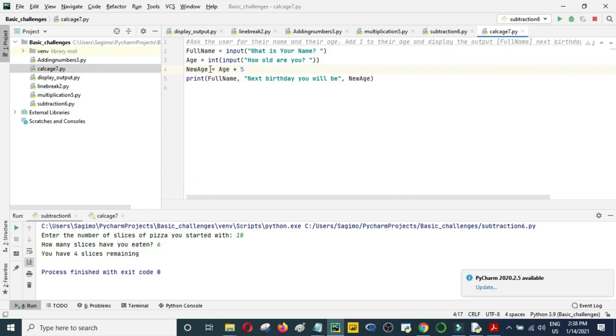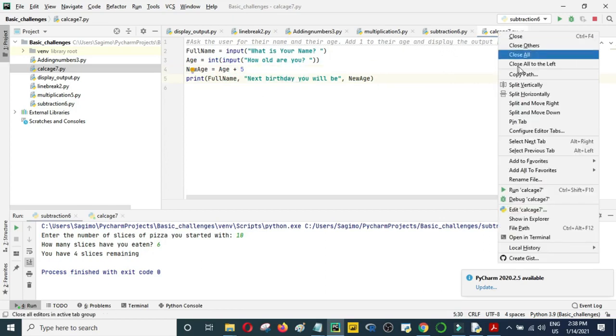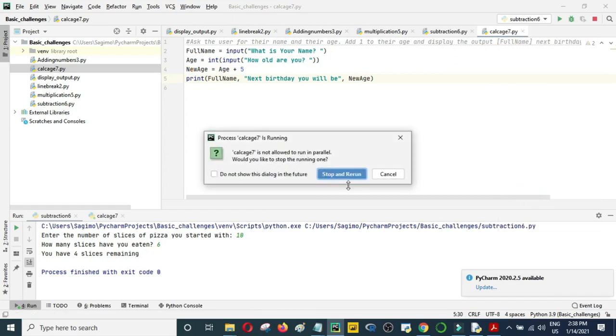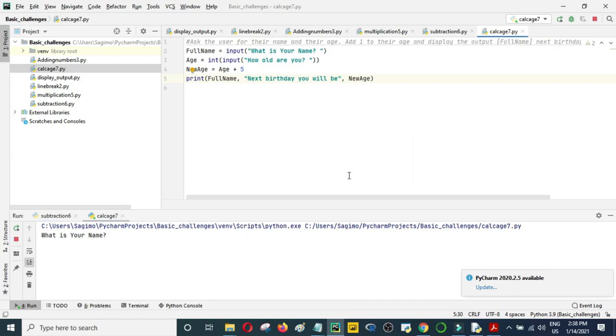So in our case here, we have the new age, yeah, that captures our variable. Then you add 5, yeah, so then it's going to display. So let's see how it's going to display. Let's capture that. So I'll just simply run that. Okay, stop and rerun it.